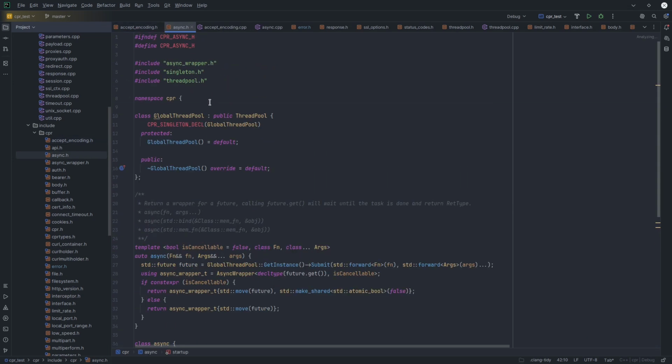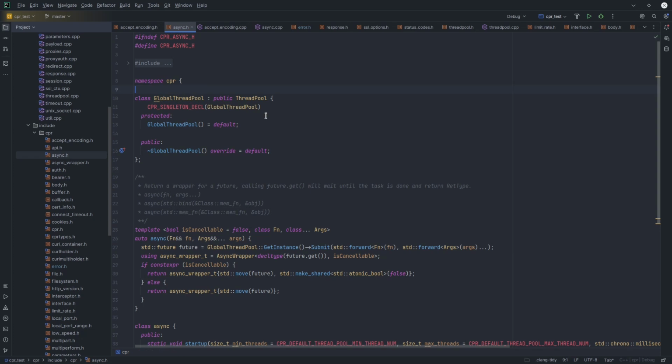Taking a look at async, you see they have a global thread pool, and it inherits from thread pool. Now, I don't know why you would ever want to generalize a thread pool, because why would you want to have multiple instances of a thread pool? But, maybe there's a good reason. But in this code base, as far as I can tell, this is the only place thread pool is used, so this generalization is generally useless.